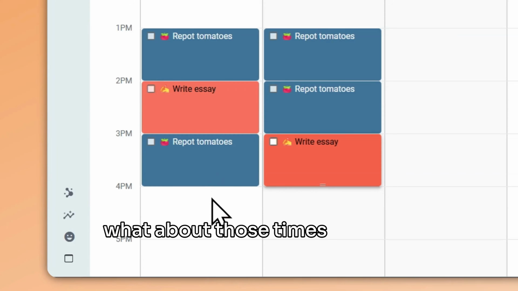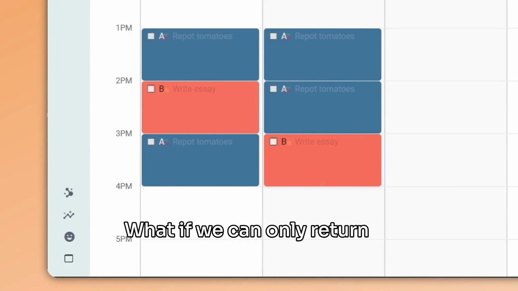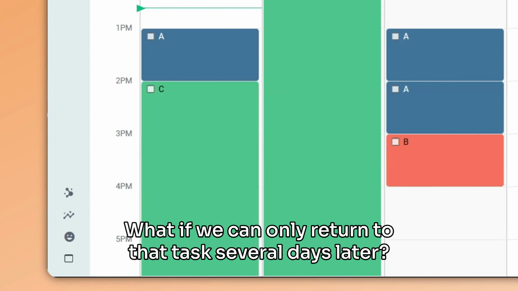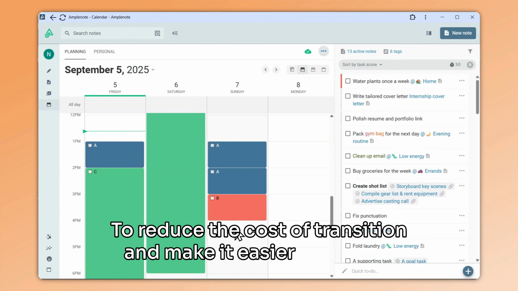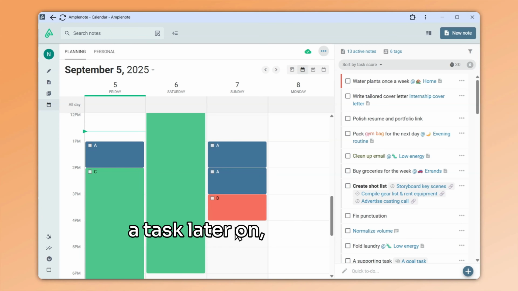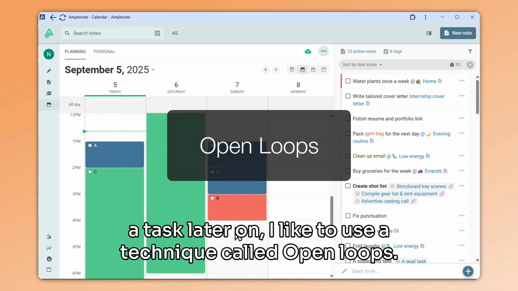But what about those times when we have to stop working on a task? What if we can only return to that task several days later? To reduce the cost of transition and make it easier to pick up a task later on, I like to use a technique called open loops.